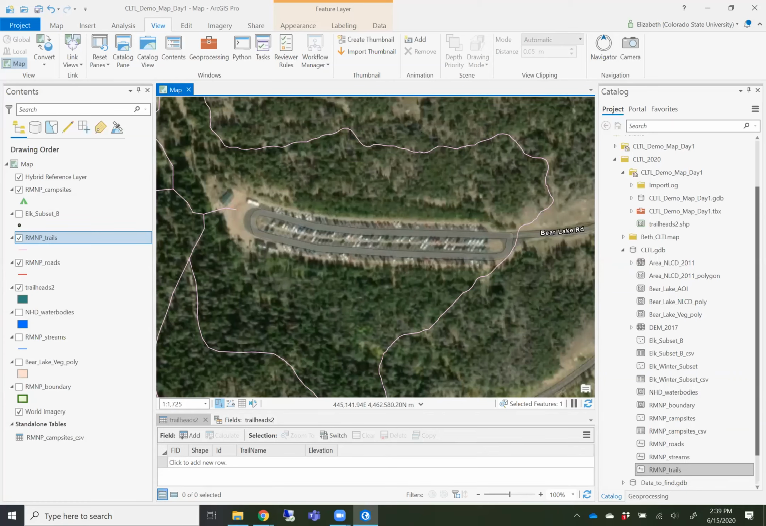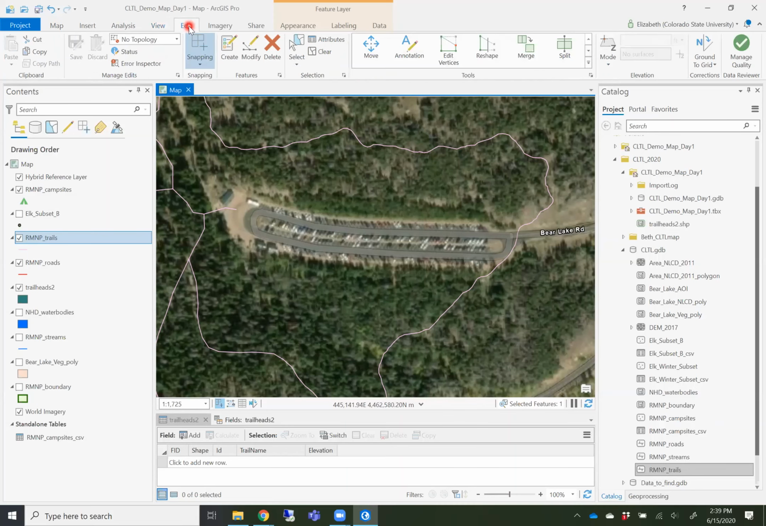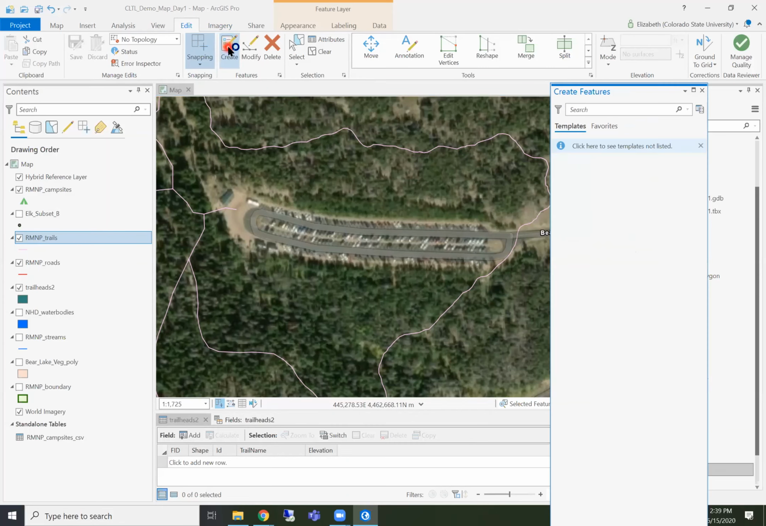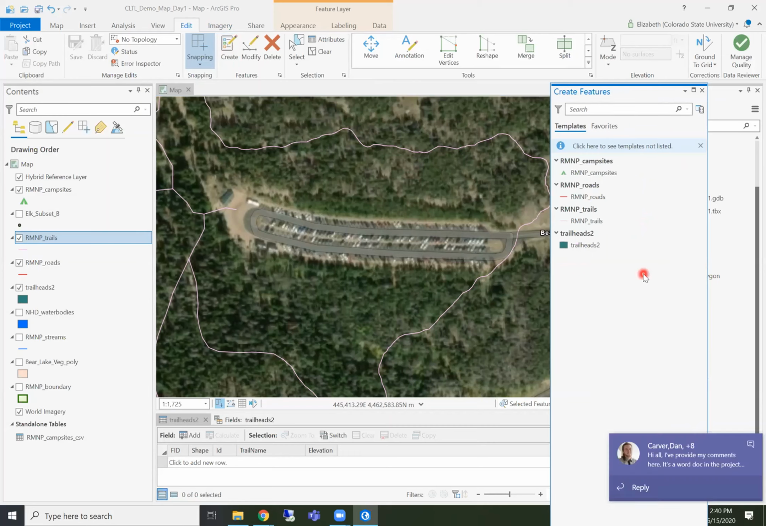All right, so to edit, we are going to go in ArcGIS Pro to the top, all of our tabs up here. We're going to go to the Edit tab. And what we want to do is create a new feature. So under the Edit tab, we have all these different buttons, and there's one kind of in the middle called Create. So right here. When we hit Create, we get a new window that pops up on the right.